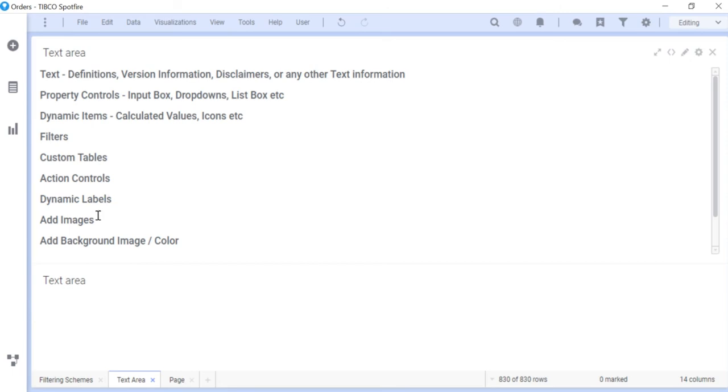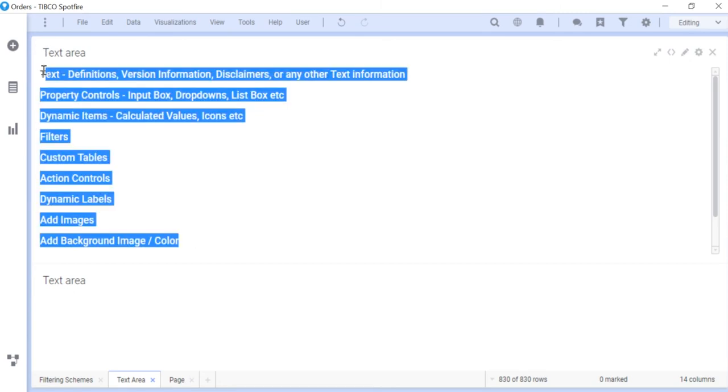We will talk more about it. You can add images. Yes, the dashboards must contain some logos and all that stuff. You can add those images, you can resize them and do all that stuff with the images. You can add background images and colors. You can do all of this over here in a text area.